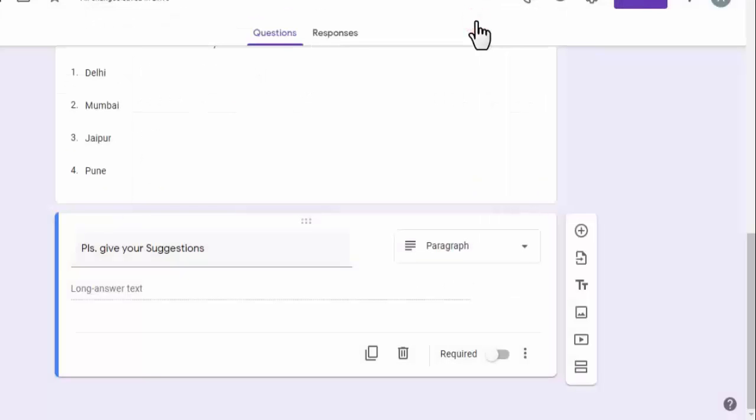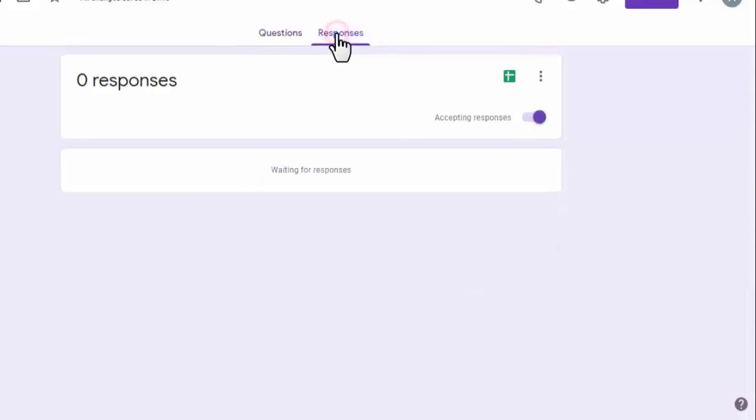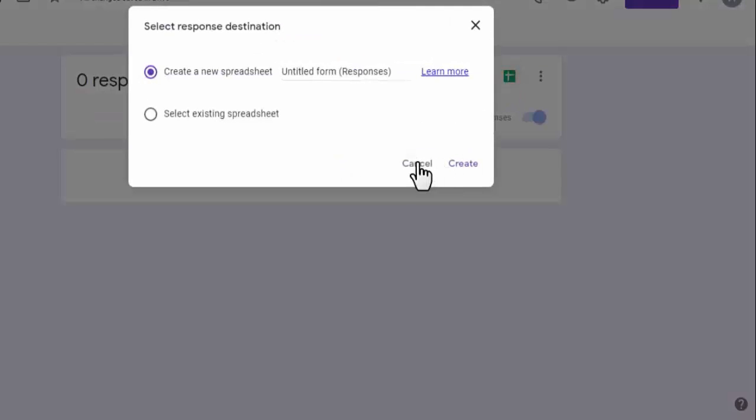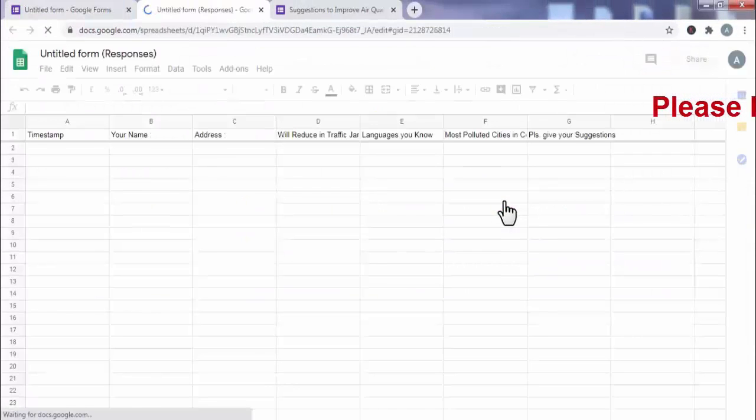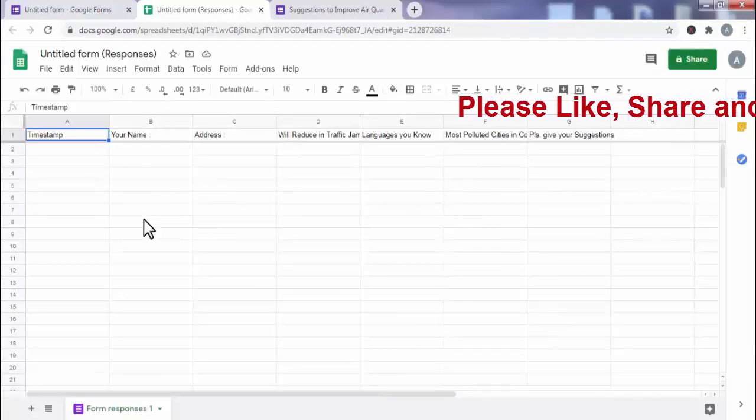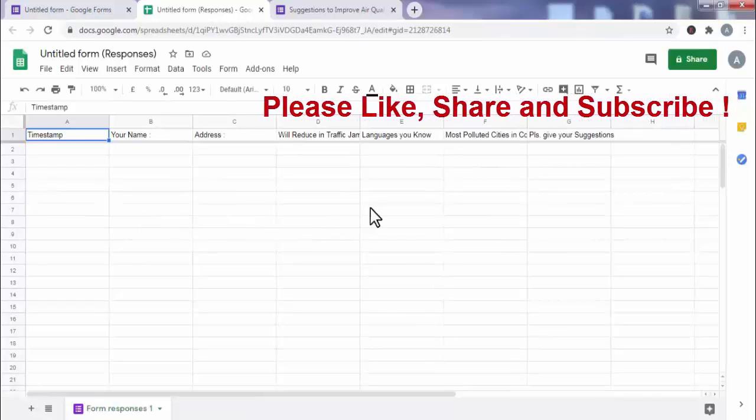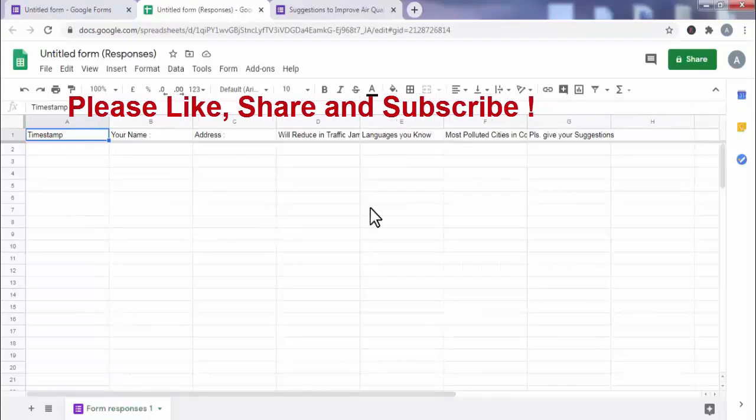Now after sharing this form, you will receive responses and from here you can see all your responses. Right now it is showing 0 responses, and if you want to convert all your responses into Excel format, then from here you can create a spreadsheet. Now like this you can see all your responses in Excel format.